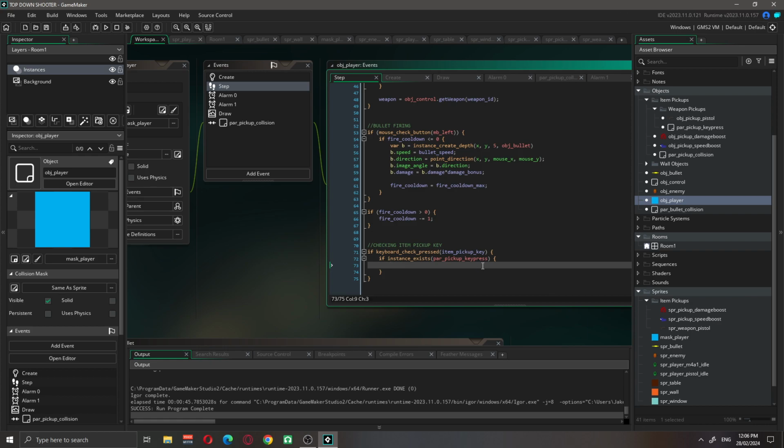And we can do... I might create a temporary variable on the player. There's probably a couple of ways to do this. Not sure if this is the best way to do it, but it will work. So we're going to do closest weapon equals -1.